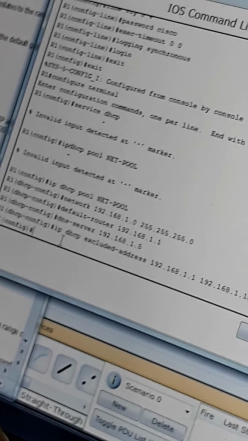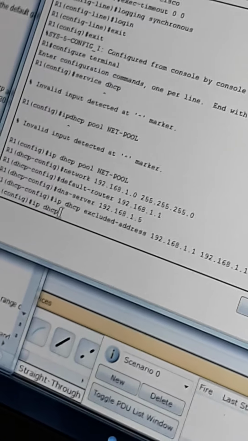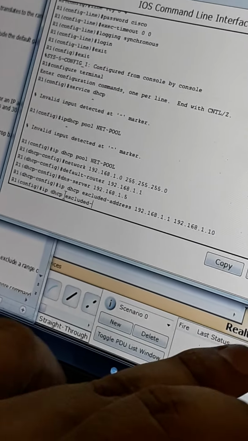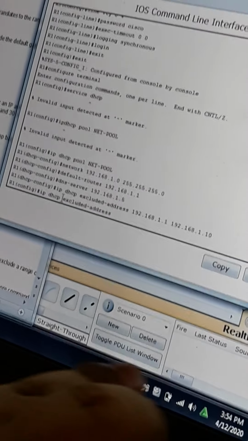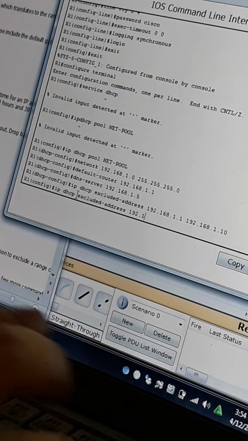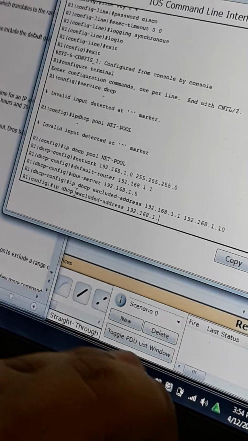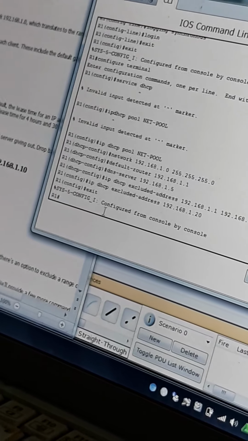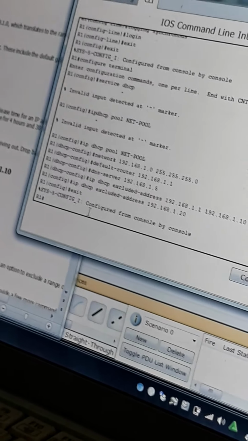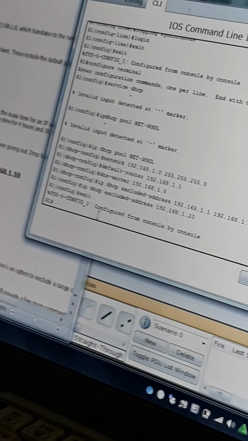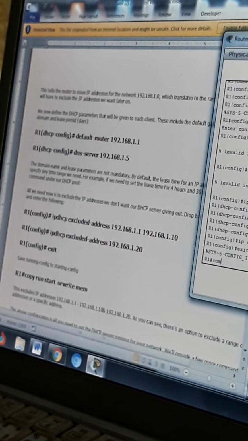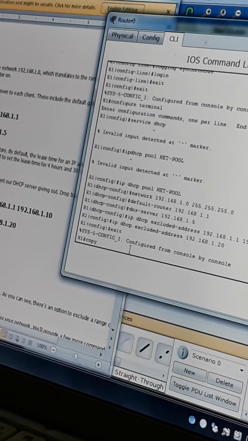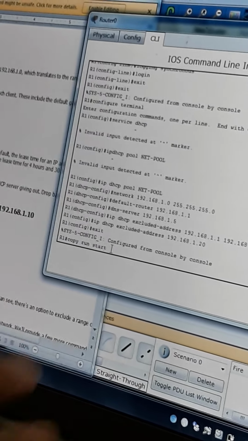Nice. Now ip dhcp excluded-address 192.168.1.20. Then we have to do the exit. Okay, so you go back to R1. So now we just have to save the running configuration to the startup configuration. So we just have to type in copy run start.